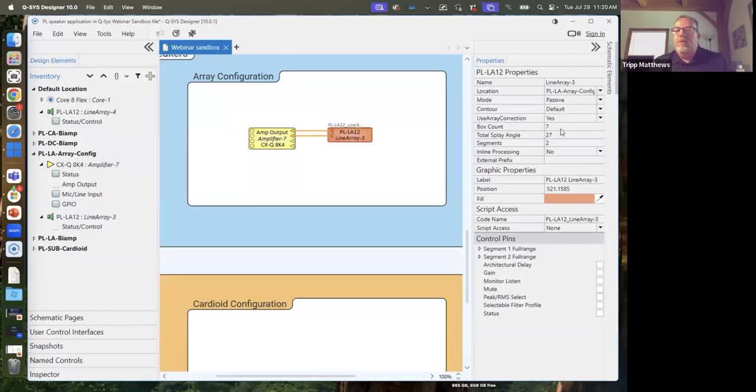Clicking. And so this is telling Q-SYS there are 7 drivers of each type stacked on each other. We have taken this thing from being a straight line to a slight bend of almost 30 degrees, 27. And we're powering it in 2 different sections. So it's all one array being calculated.